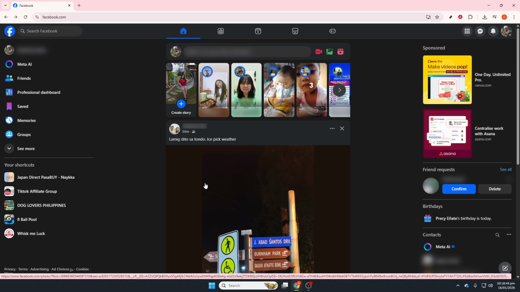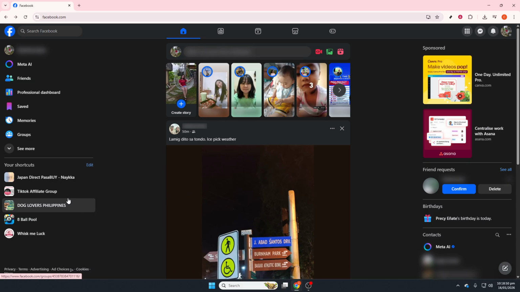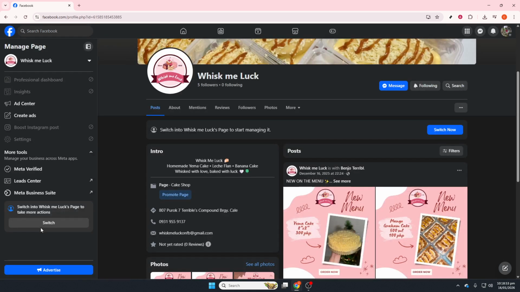Once you're in, navigate to your page. You can do this by selecting Pages from the left sidebar or by typing your page name into the search bar and opening it from the results.